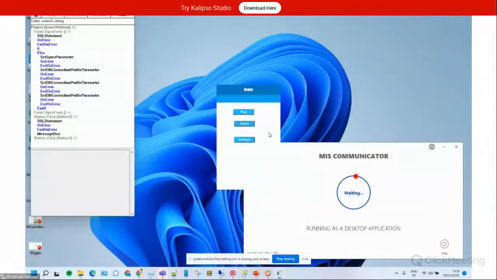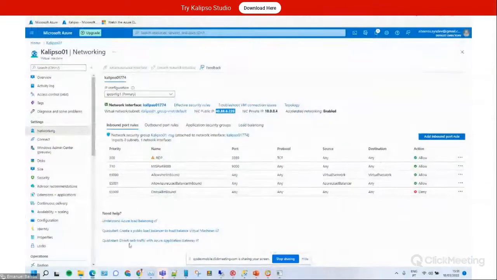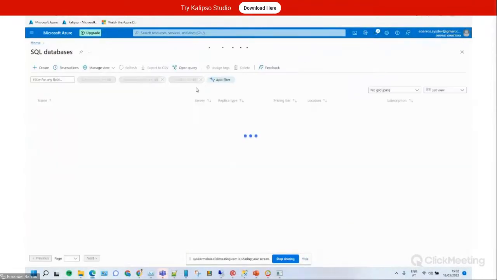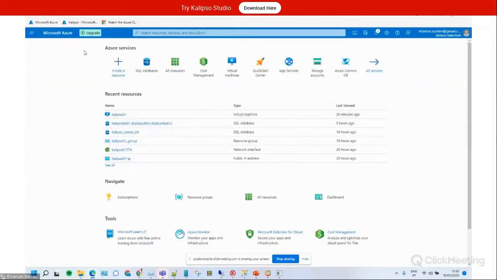And why do I want to use an ODBC driver? Because I can have a different kind of database on Azure. Right now we are using a database inside my virtual machine, but Microsoft also provides SQL databases. And I don't want to create one, sorry. I already have one here, and that's what I will do.